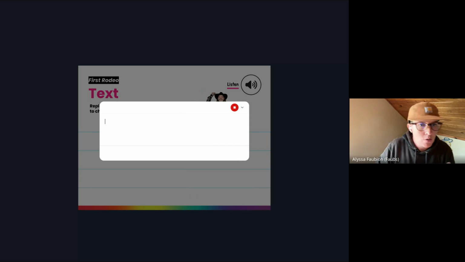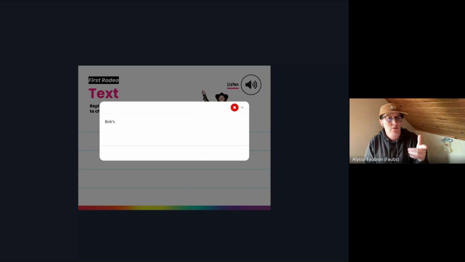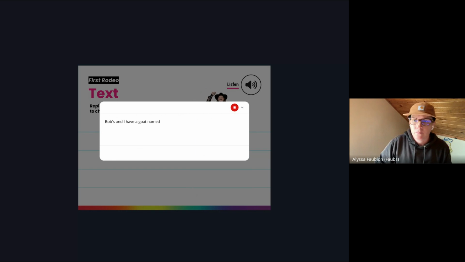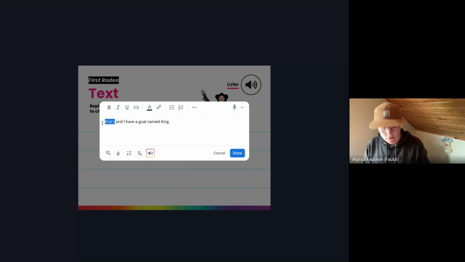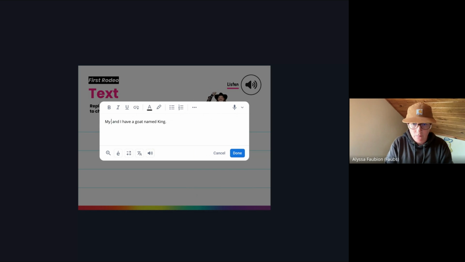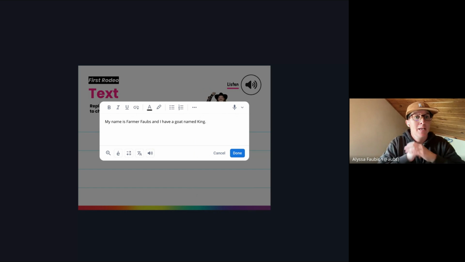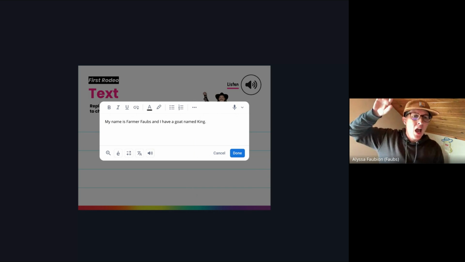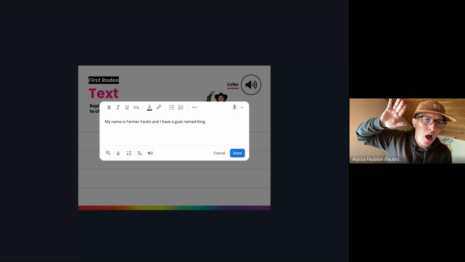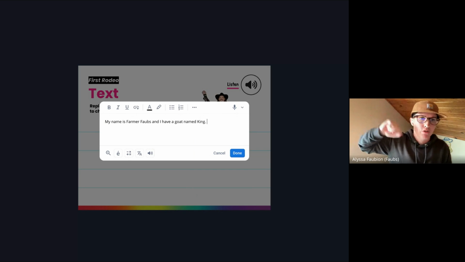My name is Farmer Fobbs and I have a goat named King. Now, I know that I'm usually Farmer Bob or Farmer Fox. It doesn't sometimes pick up everything from AirPods, but I can go in there and I can use my speech to text. When I'm working with littles, this is a great thing because they're like, Miss, how do you spell cow? And I'm like, nope, use your speech to text.